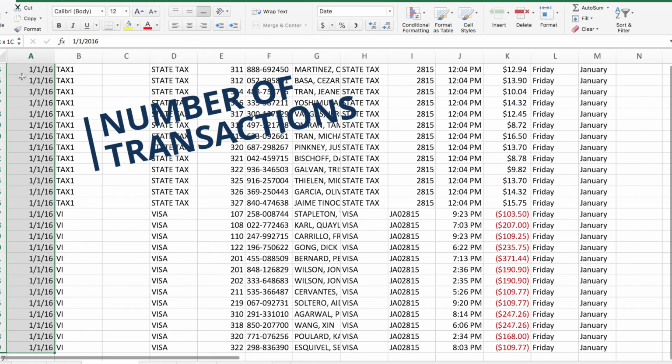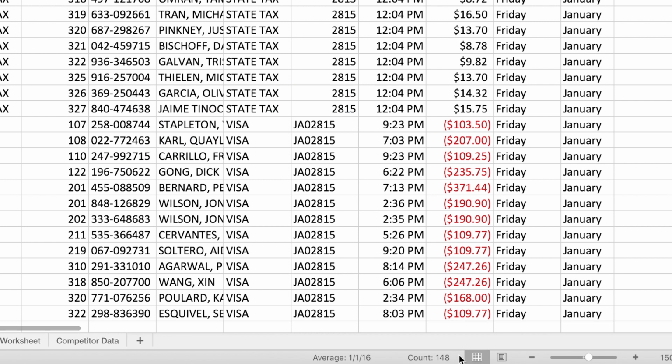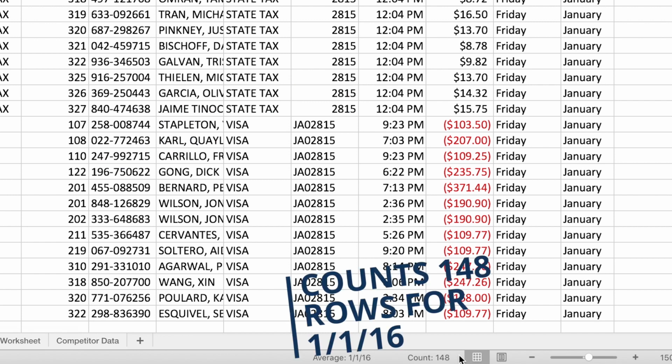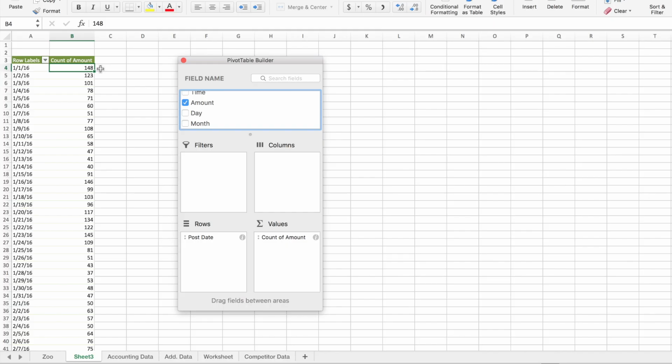How many transactions there were. Right. Excel counts the number of rows based on this customization you gave it. But is this what we want? No. What do we want instead? We want the actual revenue.